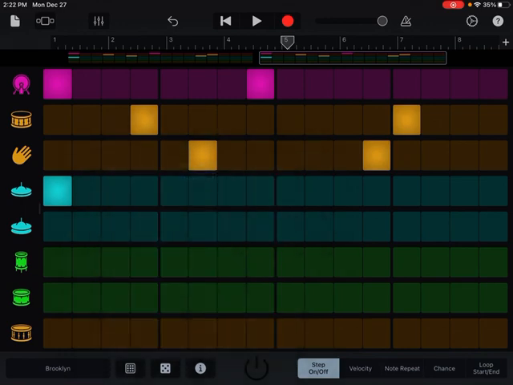So basically, that's all I just want to show you for now. That's just basically how to use the beat sequencer.